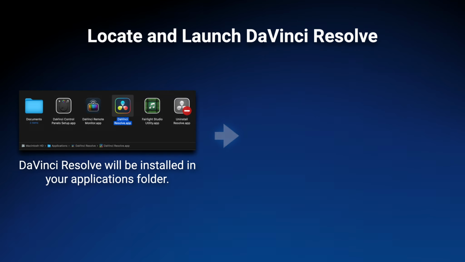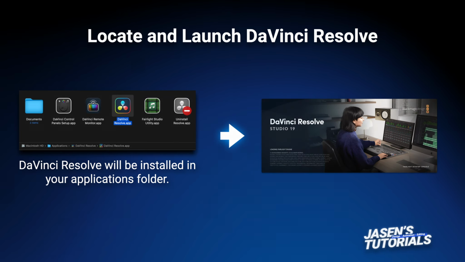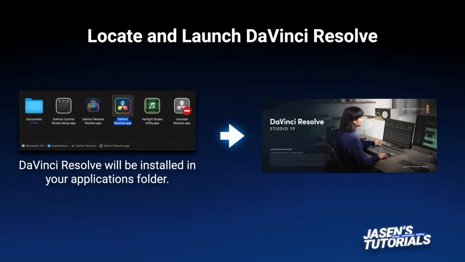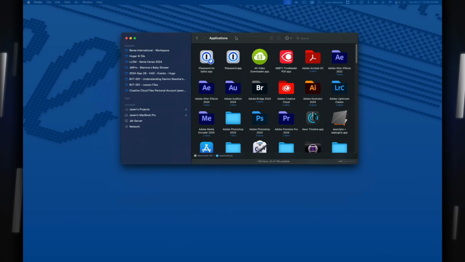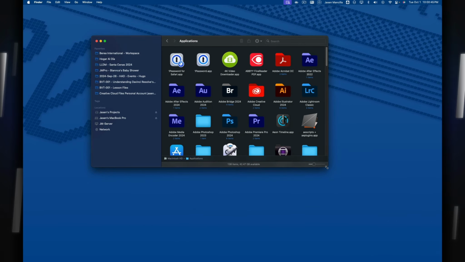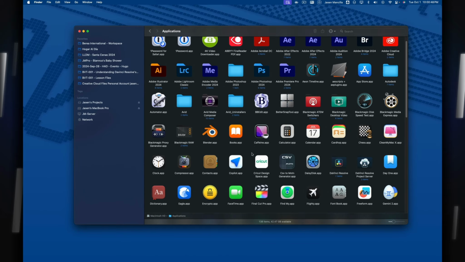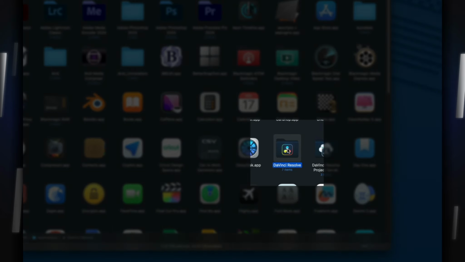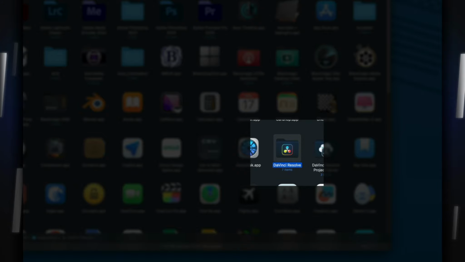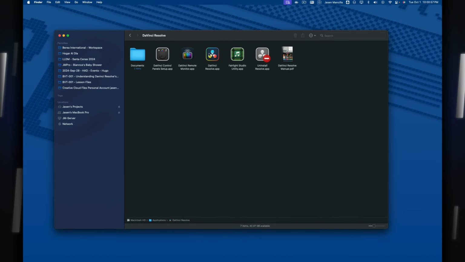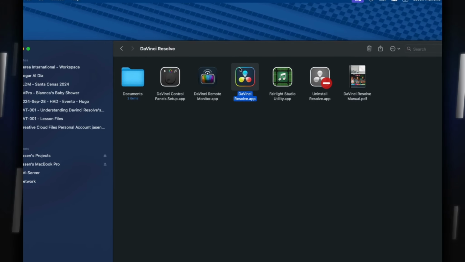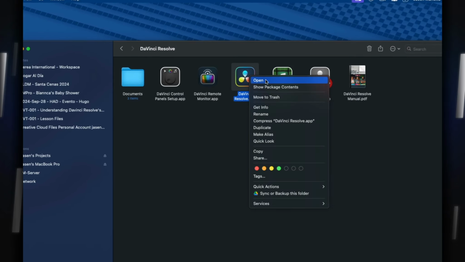Okay, so DaVinci Resolve will be installed in your applications folder, and I am going to show you that right now. So I'm gonna jump into my computer here, and I am going to show you the applications folder. Okay, so these are my applications, and I am going to locate DaVinci Resolve. DaVinci Resolve is right here. So that is DaVinci Resolve. This is a folder, by the way, so go ahead and click on that. And you're gonna look for this file right here. Okay, so you're gonna right click on this and press open.